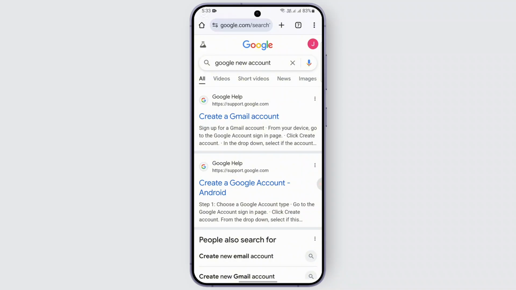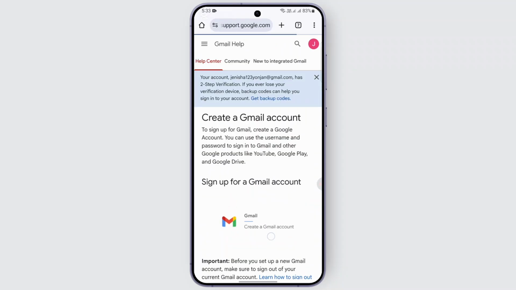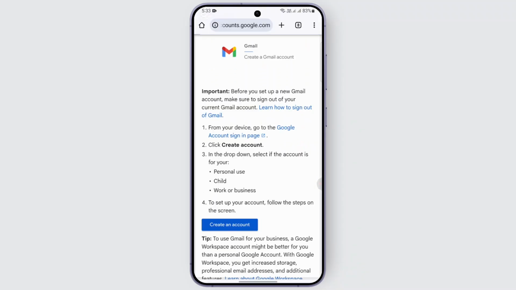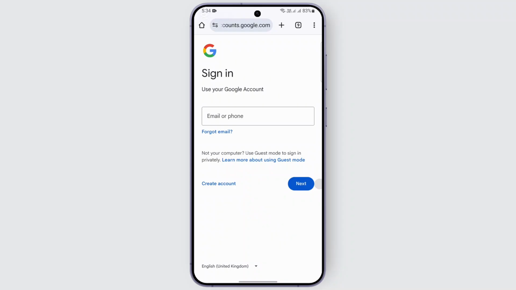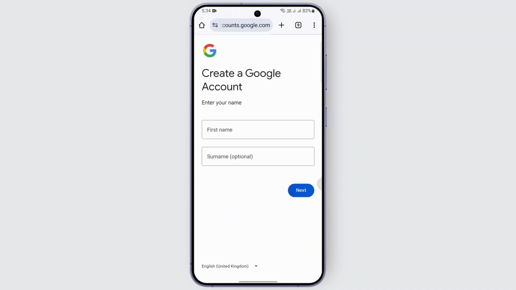If you want to create a Gmail account, just go ahead with the normal process of how you normally create a Gmail account. You can go to the sign up page and create an account for yourself. When you reach this page, tap on create account and select for your personal use, or for your child, or work or business. For example, for my personal use.